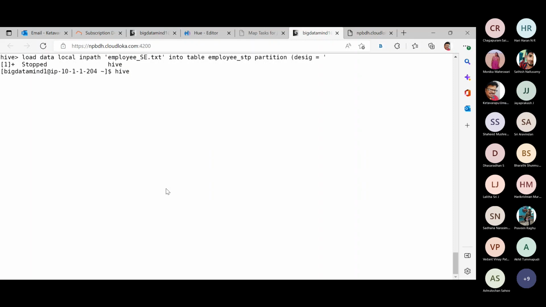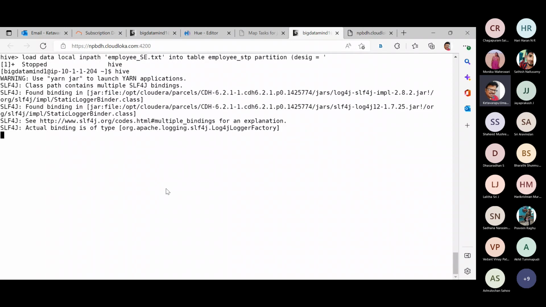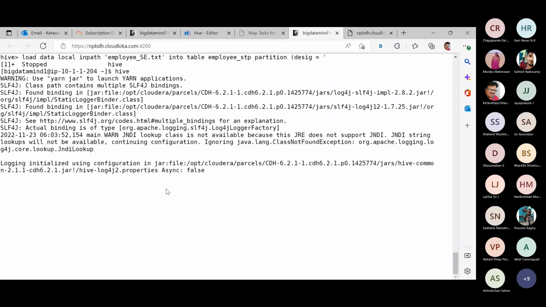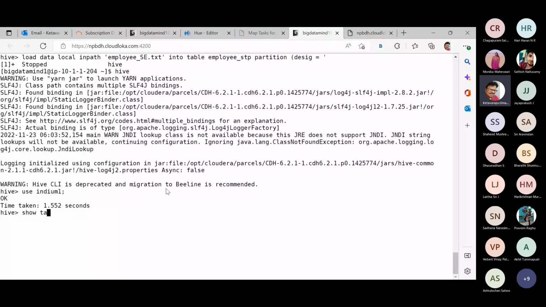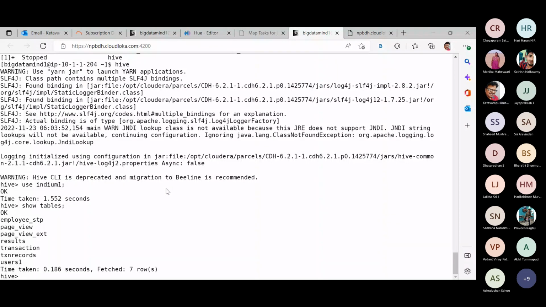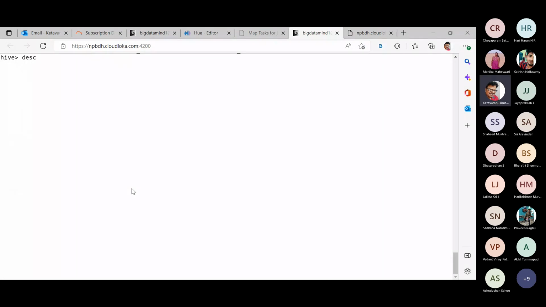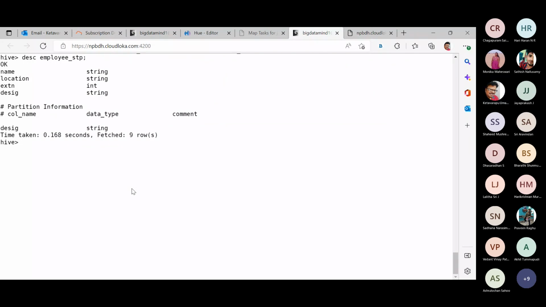So Hive, I am connecting again, and I have to use this Indian one as a table. Let me confirm how many tables were there. So employee STP, we have just created. Clear, Control L here. Describe employee static partition. I'm having the location, extension, and designation.